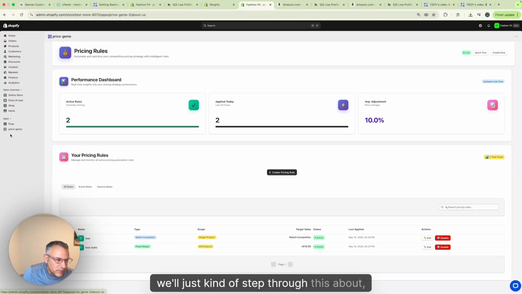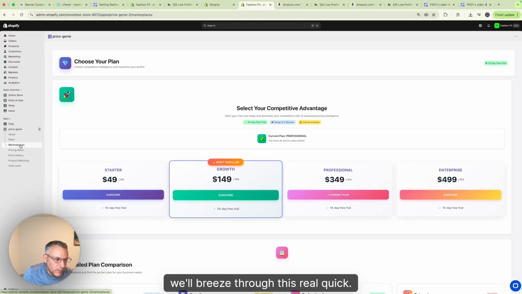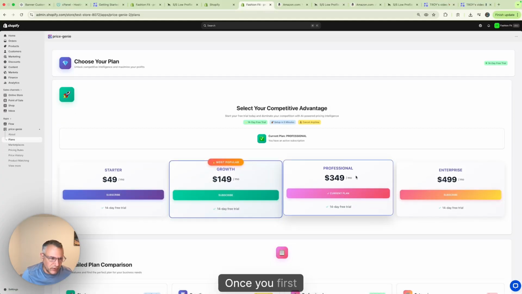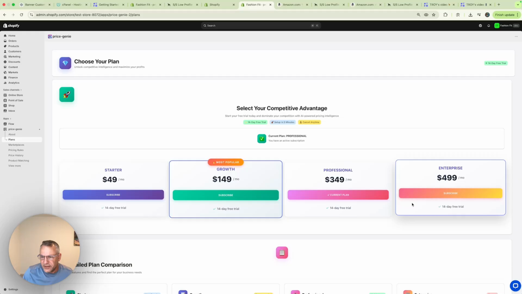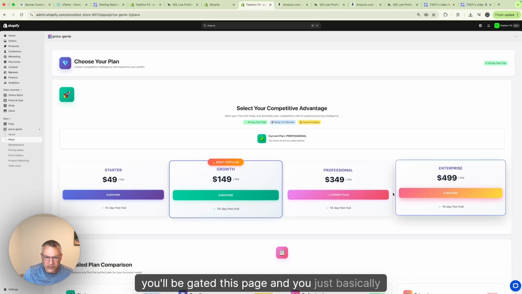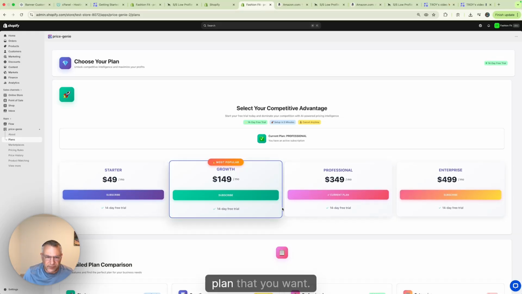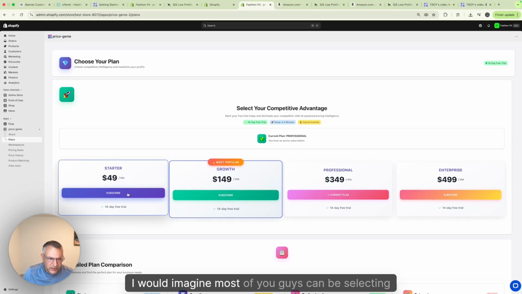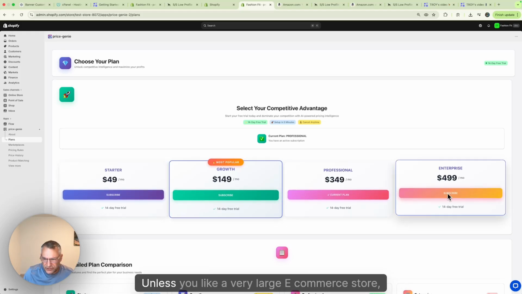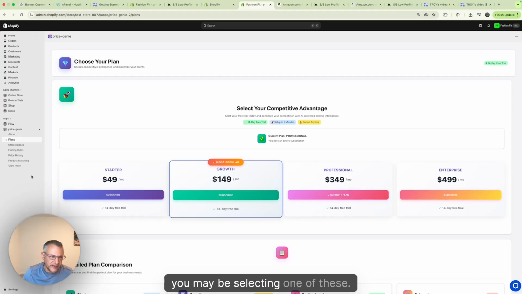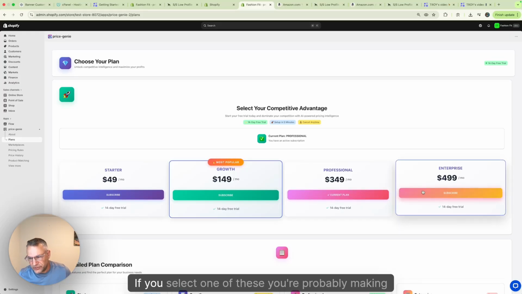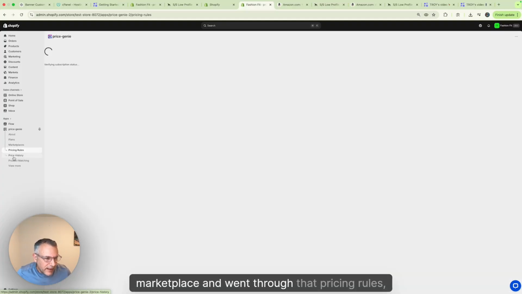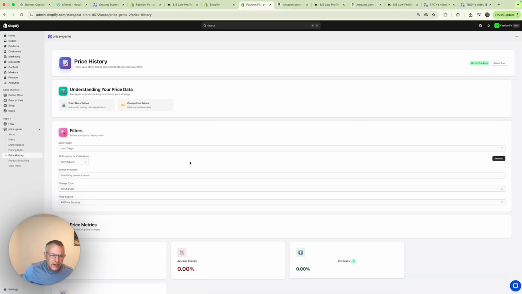So we'll just step through this, we'll breeze through this real quick. Marketplace, we already did that. Plans, you're going to be directed toward this once you first download the app. You'll be gated to this page, and you just select whatever plan you want. I would imagine most of you are going to be selecting one of these two, unless you're a very large e-commerce store, in which case you may be selecting one of these. If you're selecting one of these, you're probably making a lot of money. Marketplace, we went through that. Pricing rules, price history.